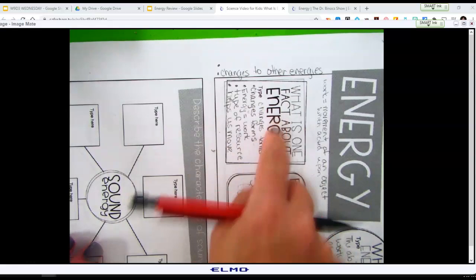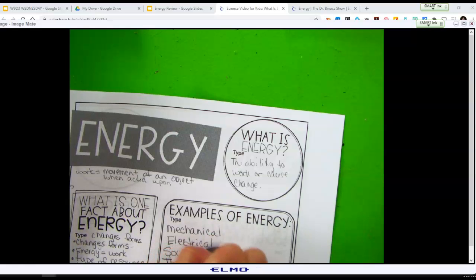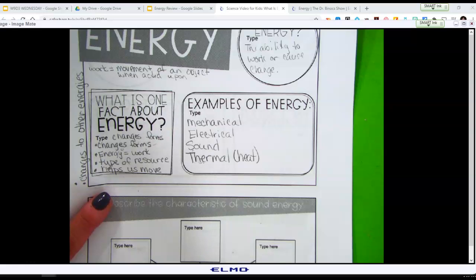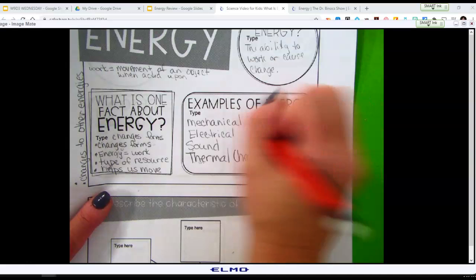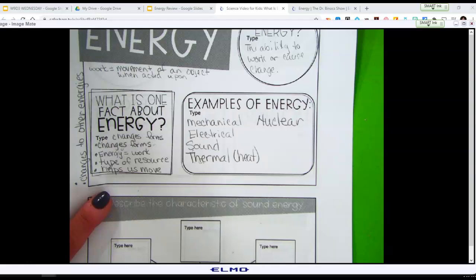Anybody else have anything they want to add to the examples? Deborah. Thermal energy. Oh, yep. Thermal, which is also known as heat. Oh, y'all can't see that. What other one do we have? Kaden. Nuclear energy is a type of energy that comes from nuclear power plants. Yep. Write down nuclear on examples of energy. Got it. Scarlett.